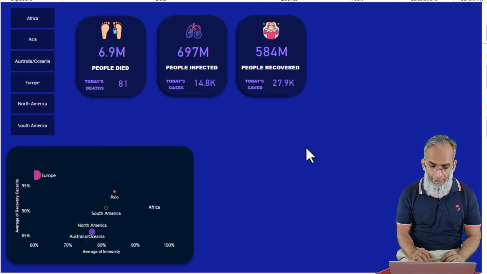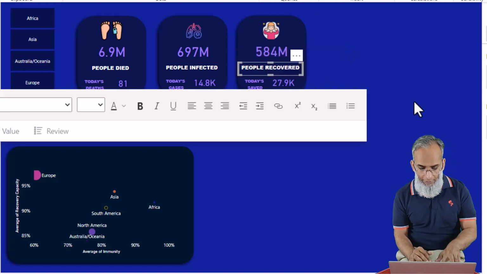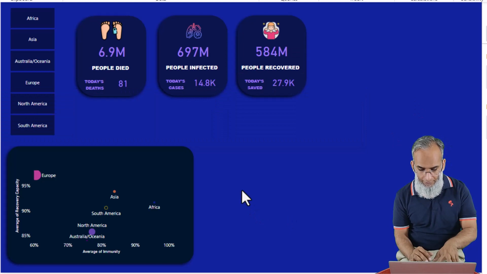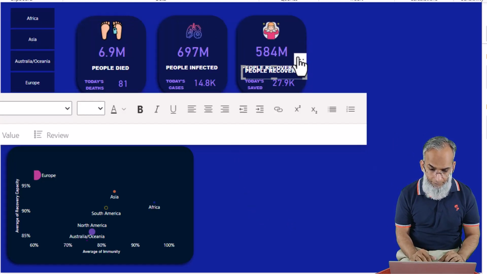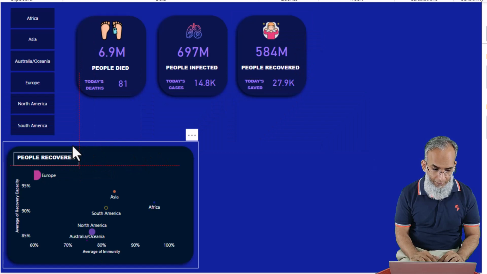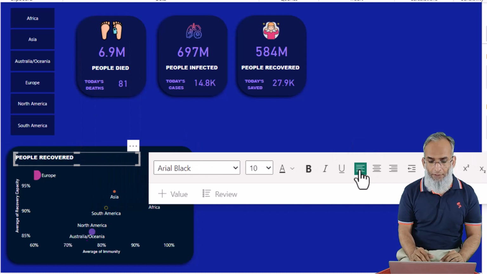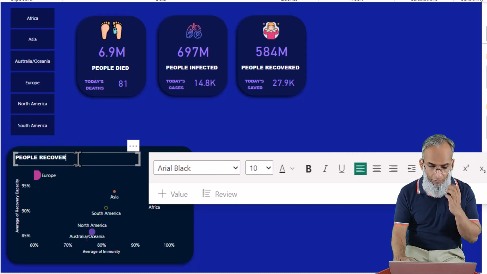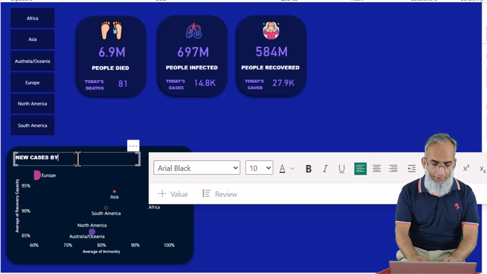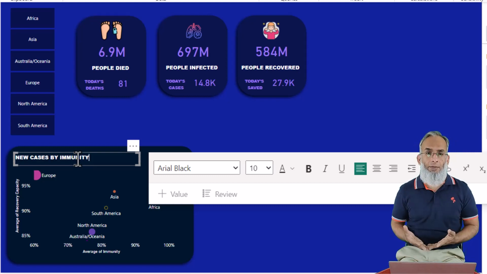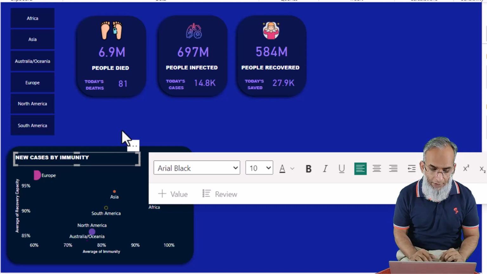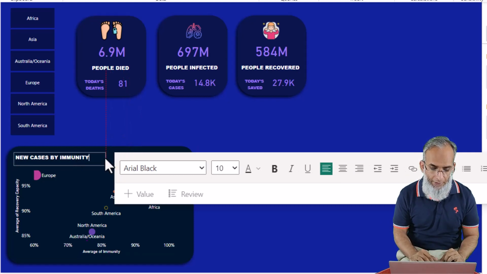We can have the title by just dragging any of the previous titles, clicking on it, copy and then paste anywhere, and now drag it to its place, change the size, and it should be left aligned. And here we are showing that it's basically new cases by immunity. So basically the recovery capacity or the immunity are one and the same thing. We are just saying here that it's by immunity.